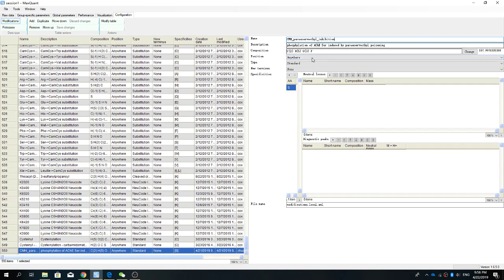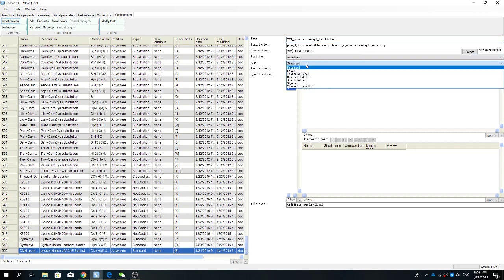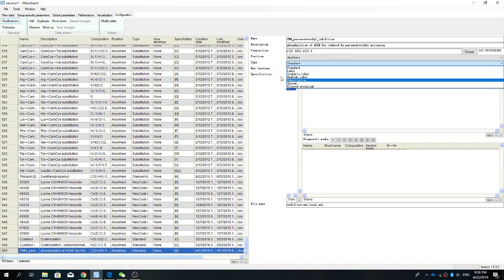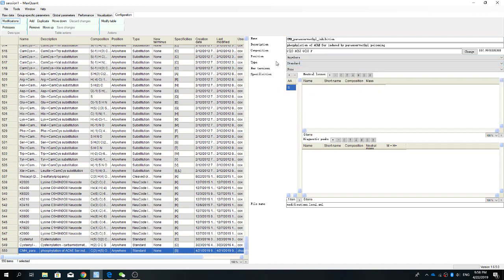Here you must follow this format. These are the atoms to be added in the standard type. If it's substitution, then it will be replacing the residue you choose. Now it's standard because I'm adding these atoms to that. So, 2 carbons, 5 hydrogens, 3 oxygens, 1 phosphorus.